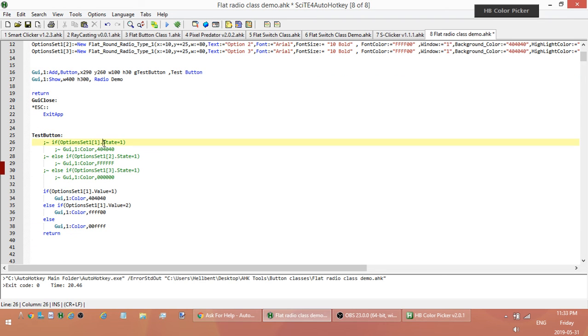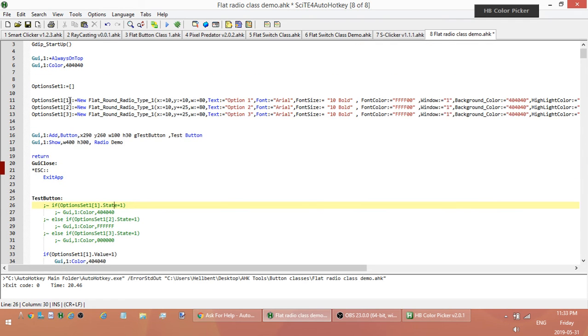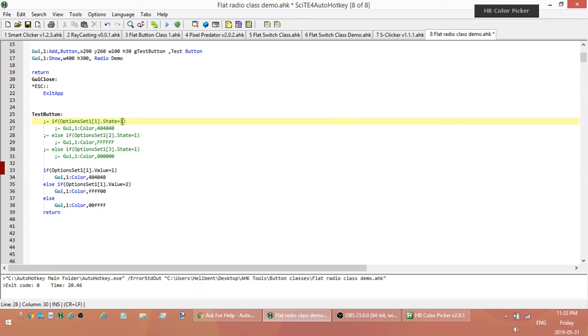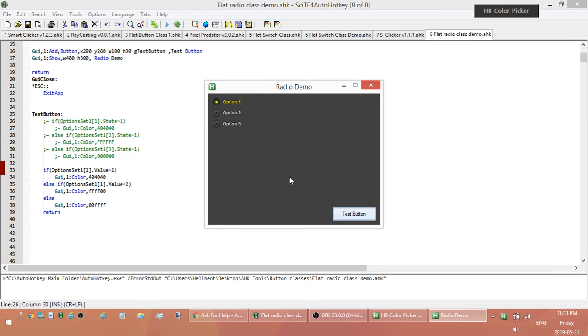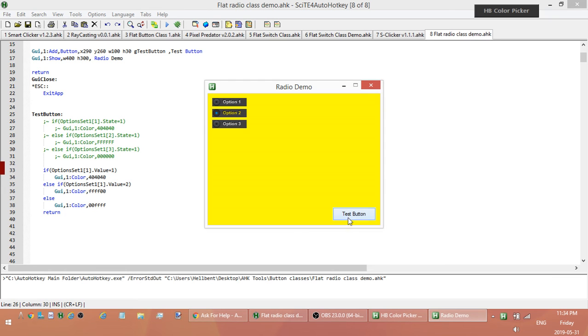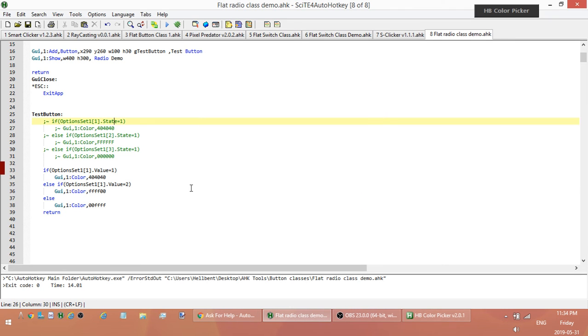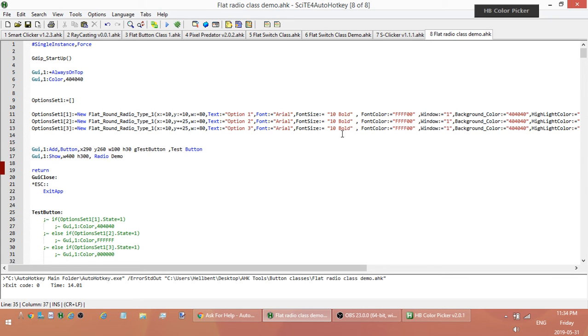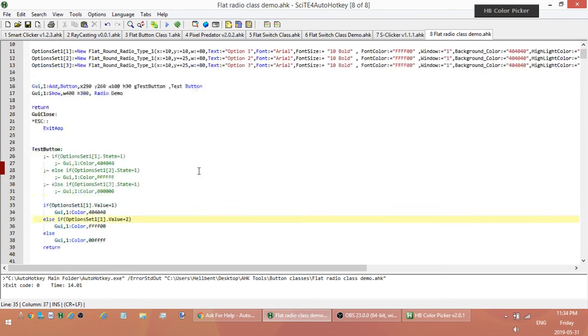So I can check any individual control to see if it has a state of 1 or 0, or I can use the value, and that gives me the number of the one that's currently selected. So if it's 1, it's going to keep the background color that color. If it's 2, it's going to be yellow, and if it's 3, it's aqua. Okay, so that's it. It's super easy. I know it might look a little bit complicated because I talked about a lot of things, but it really is super easy. Try it out.